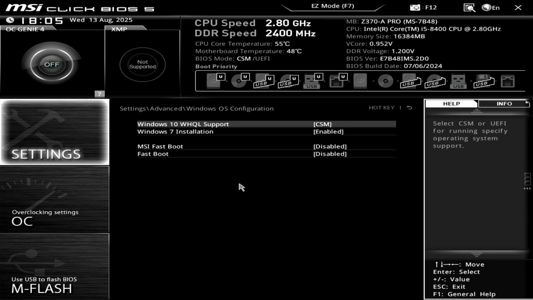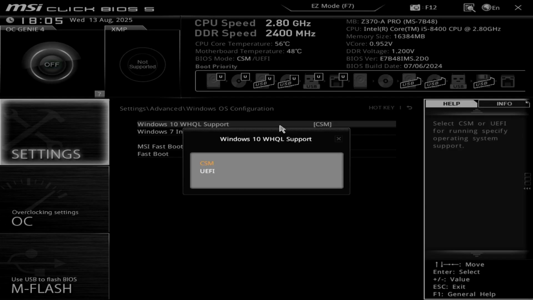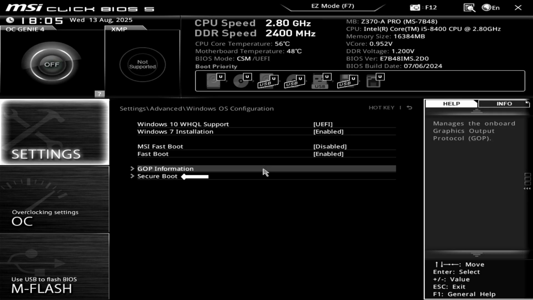First, we need to disable the CSM by changing the Windows 10 WHQL support from CSM to UEFI. As you can see, the secure boot option is available now.